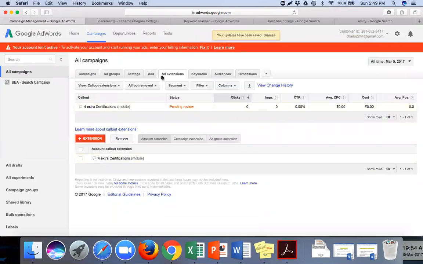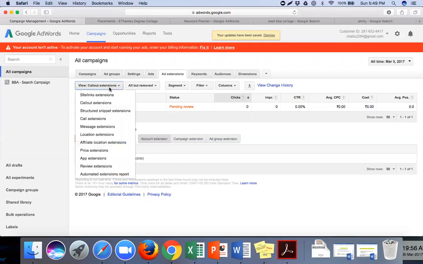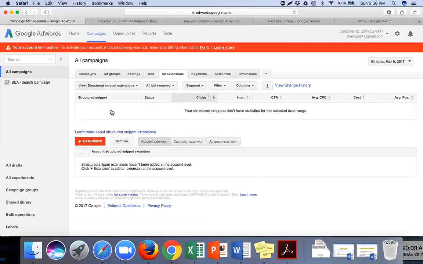All right, so this is ad extension number one. Sitelink has been done, callout has been done. Then comes in structured snippet. Now structured snippet and callout are pretty much similar kind of thing, guys. It means that what exactly is so unique about your product, you mention that. Structured snippet, guys, let me show you how it looks like.